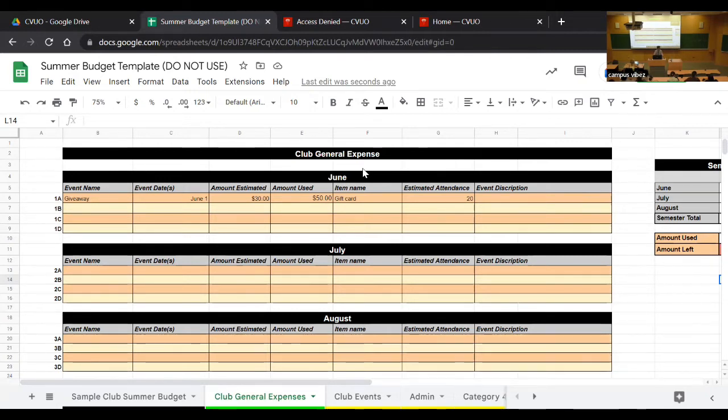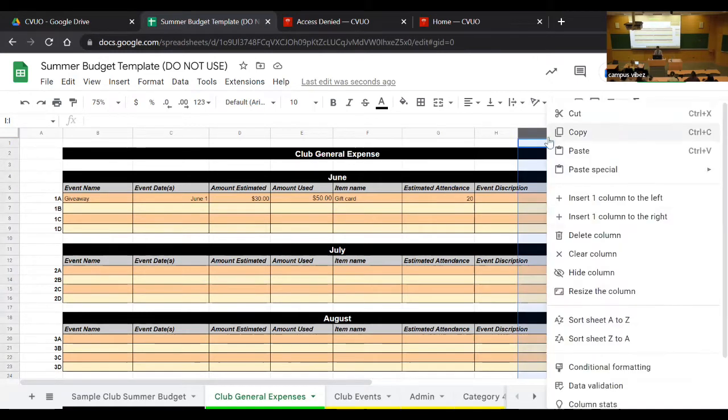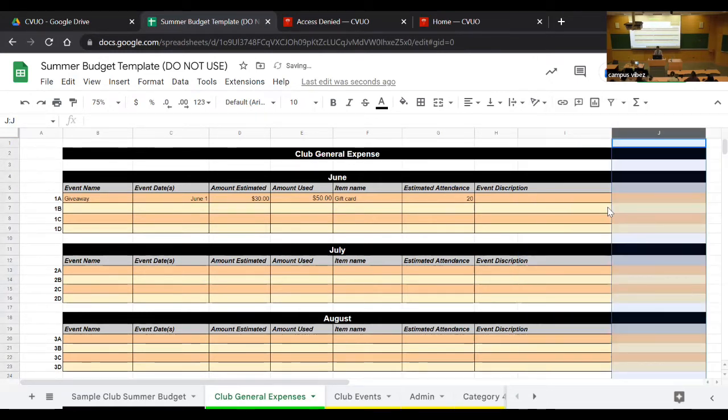Would it be possible for us to make a new column next to event description, or would that also mess things up? Yeah, no, you can add that in there. Right, and then you have a new one.